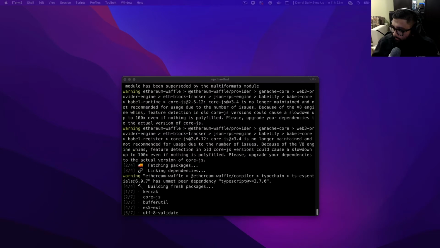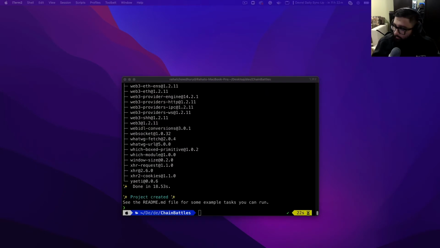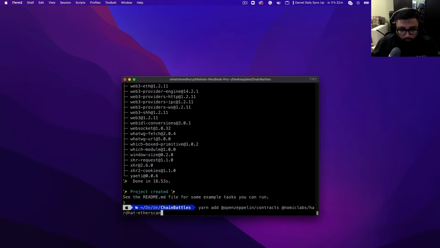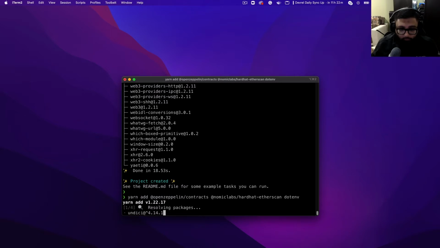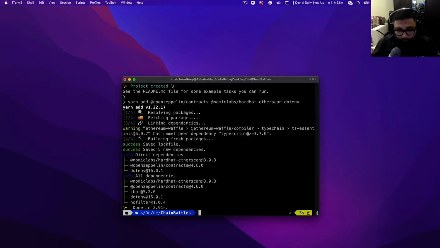First, I'm also going to add OpenZeppelin contracts. We're going to be leveraging some of the OpenZeppelin stuff. Huge shout out to OpenZeppelin because we're going to be using a couple of their utilities in this. And we're also going to use this Hardhat Etherscan package, which is going to help us with verifying our contract, which we'll touch on in just a little bit. And this dotenv package, which is going to help us with protecting some of our environment variables.